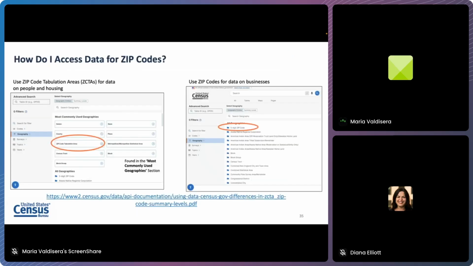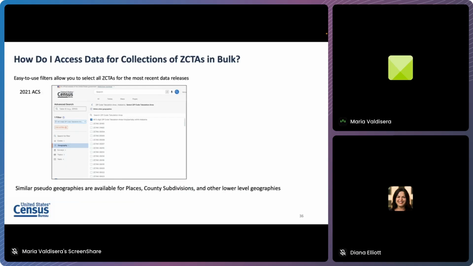Next is, how do I access data for zip codes? I think people get tripped up on this because we have ZIP Code Tabulation Areas and 5-digit zip codes. For ACS data, you're going to want to use the ZCTAs because this gives us data on people and housing and other demographic areas, whereas the zip codes themselves are used for data on businesses. So definitely use ZCTAs if you are looking for a comparable geography.